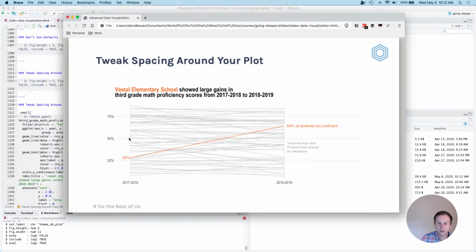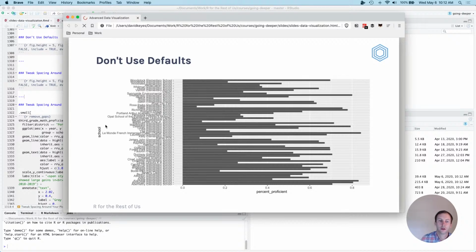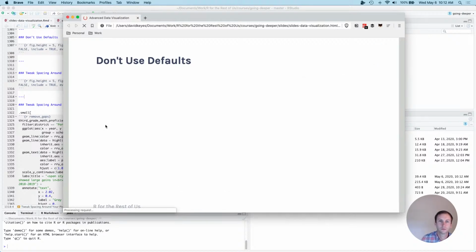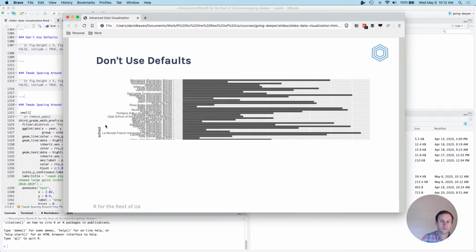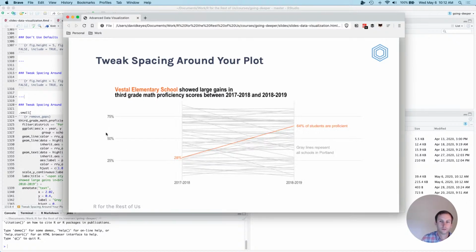All right, let me let this render. It should go faster after this first time. Okay, refresh this. Okay, perfect.